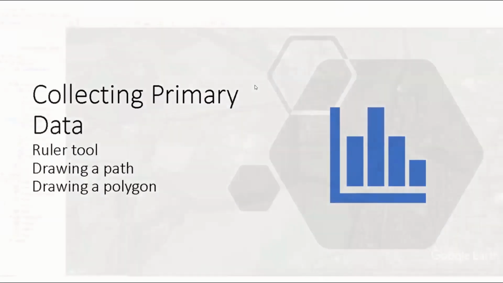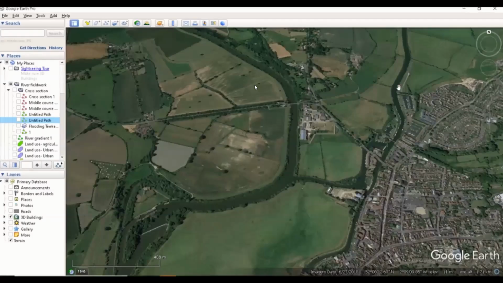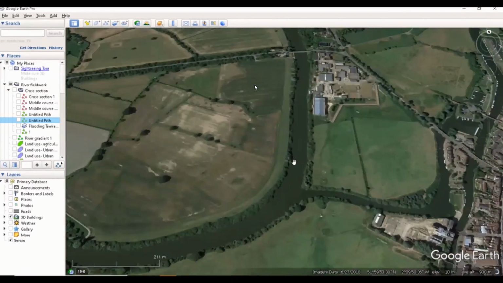The first one we're going to look at is the ruler tool. So the first piece of primary data collection that we're going to look at is the use of the ruler tool. This is really useful because it is quick and easy, and you can get your students to collect a large amount of data in a really short period of time. This can be applied to all different types of fieldwork.